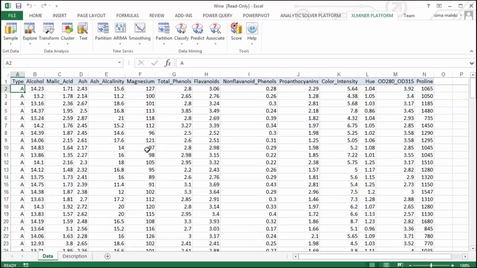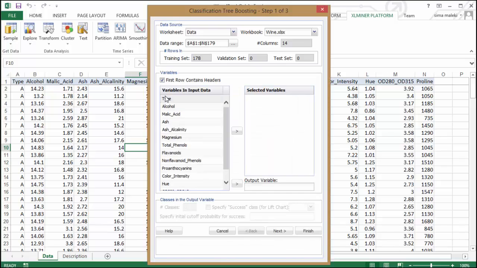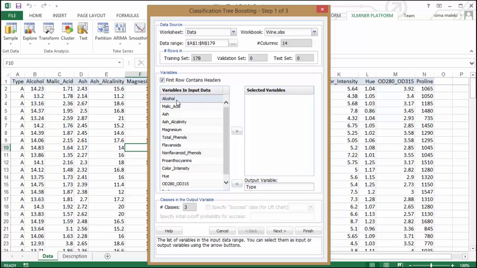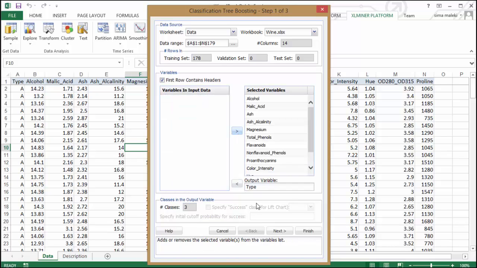Select a cell within the data, click on Classify, Classification Tree. Now choose Boosting. Select Type as our output variable. This is the wine type which we are going to assign to each of the records. Select all the remaining variables as our selected variables.